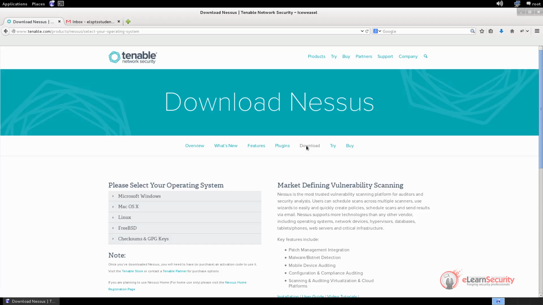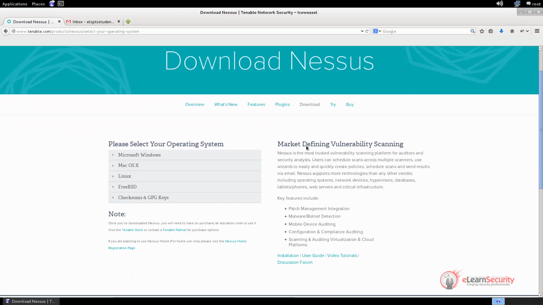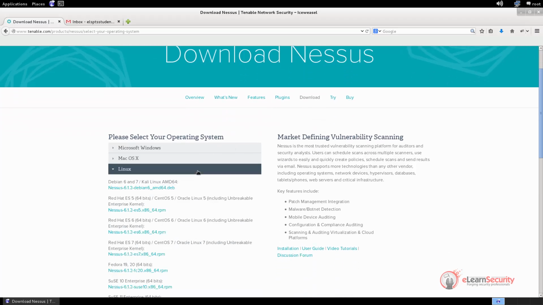Since we're going to install Nessus on Kali Linux, let's select Linux as the operating system, and then download the file with the .deb extension. As we can see, this version is suitable for Kali Linux. Since this will take a while, we have already downloaded the .deb file, but do note that in order to use Nessus, we still need to complete the registration process.